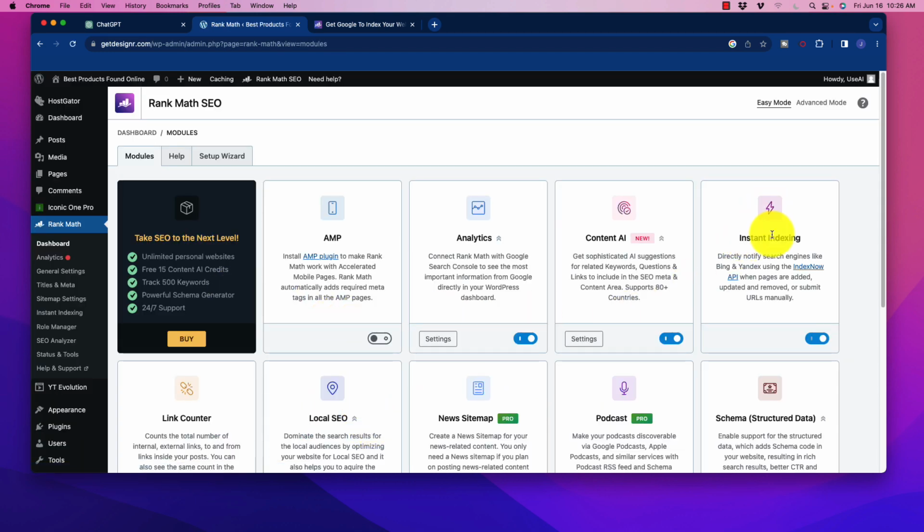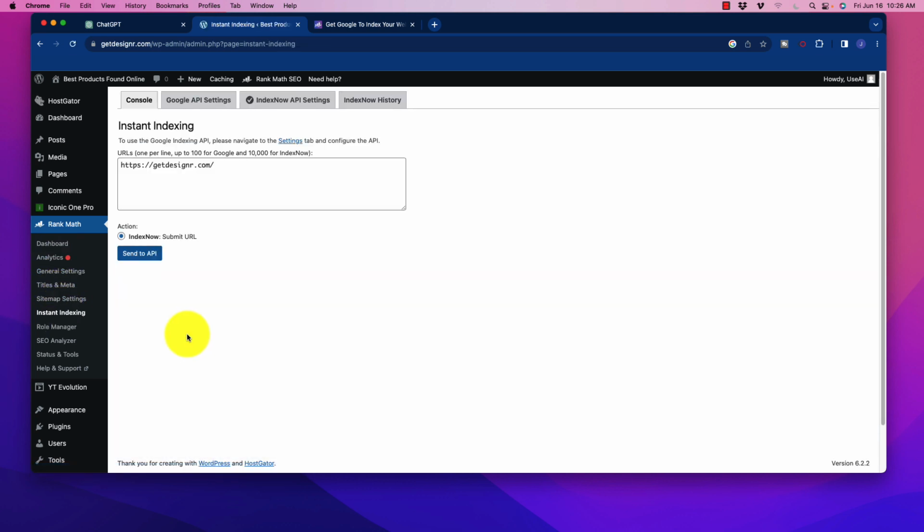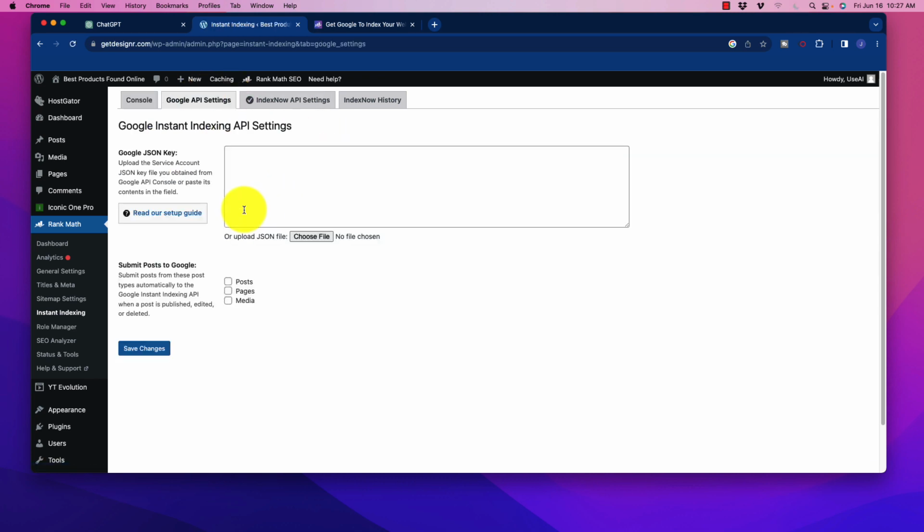And over here, we want to make sure that instant indexing is actually toggled on. So when we go over here to RankMath and scroll down, we should see where it says instant indexing. Okay, so we can submit URLs with instant indexing, but we do need to configure the API. So we're going to go up here. You can see there's a couple of things we're going to need to do, which is get this JSON key here, and also select what things we want to submit to Google. So I'm just going to select post.